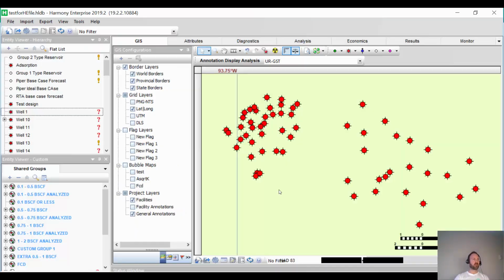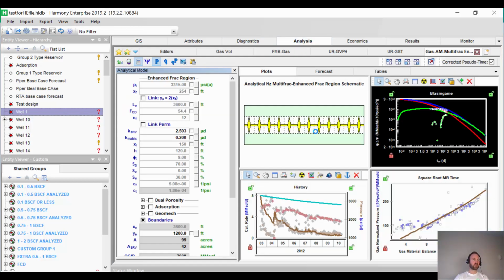So here we are in Harmony Enterprise, and there are 60 shale gas wells here. They all have production history, they all have wellbores, they all have fluid properties. In fact, every single well has already been analyzed and has a reservoir model with a unique history match. So every single well has one of these history match RTA models.